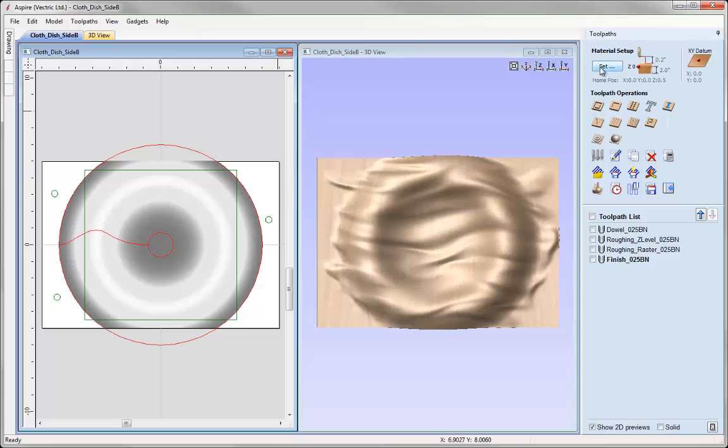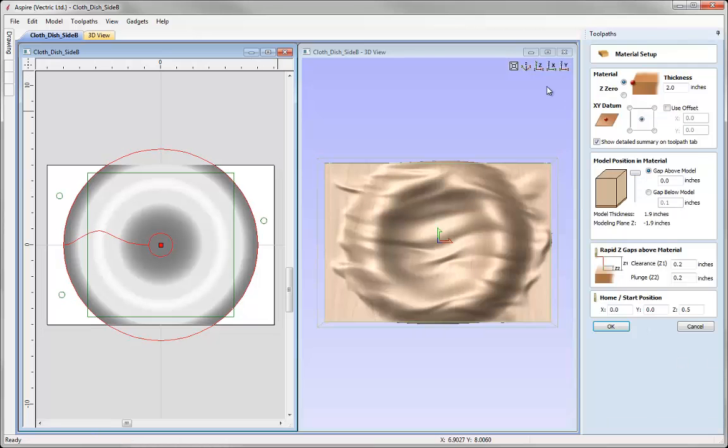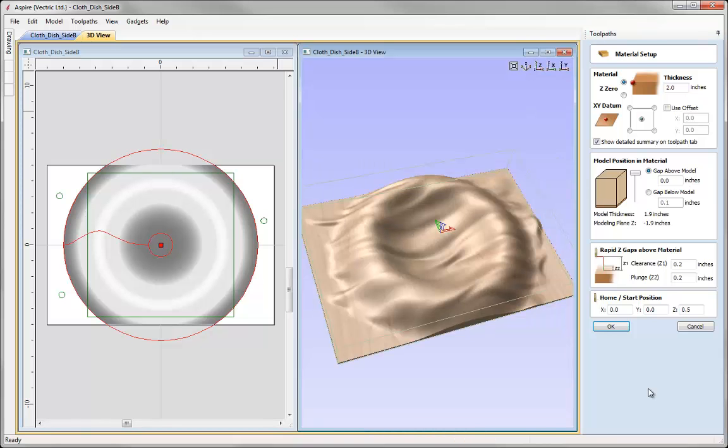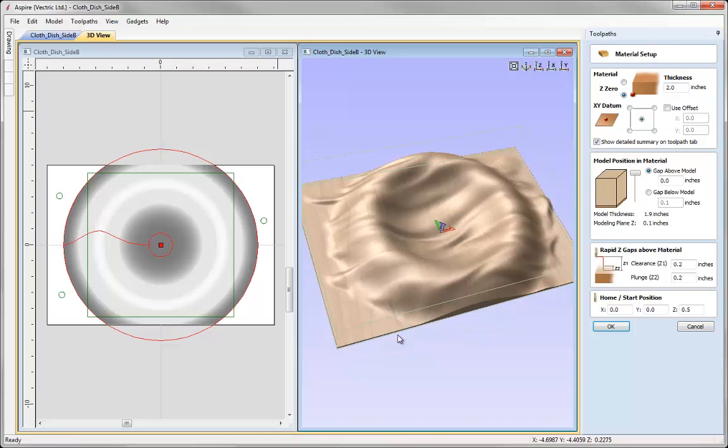So let's come up, click on the set button here. Let's just go into an ISO view so we can remind ourselves of the shape we're dealing with here. Now in this case I want the same 2 inches of thickness, but I want to change my Z0 to be at the bottom. So if we imagine this part is now flipped over, we've machined the other side, we've flipped over, and so my Z0 is now going to be at the bottom, and that's the equivalent of it having been on the top of material before.